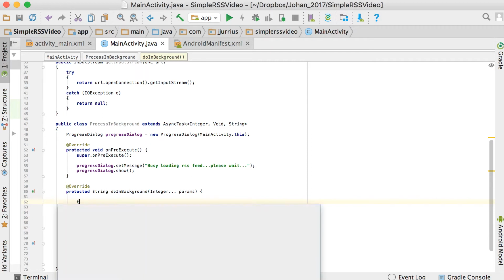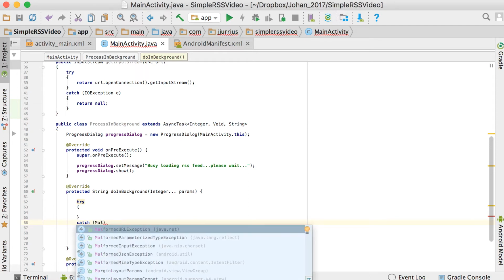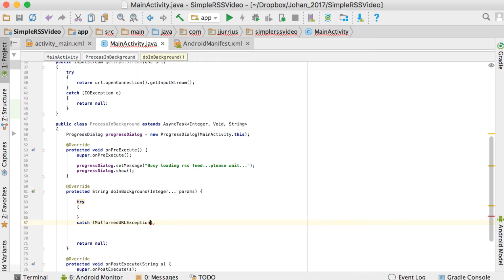So in this doInBackground method, I'm going to have a try and a catch block again. And now there's a few catch blocks that we're going to have here. So I'm going to type all of them, and we'll see as we code where we're going to use all of them. Okay, so the first exception that we want to catch there is the MalformedURLException. If there's something wrong with the URL that we typed, then we're going to catch, and we can do there whatever we want.